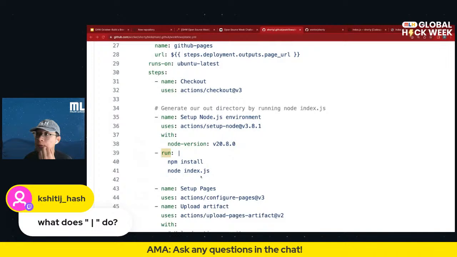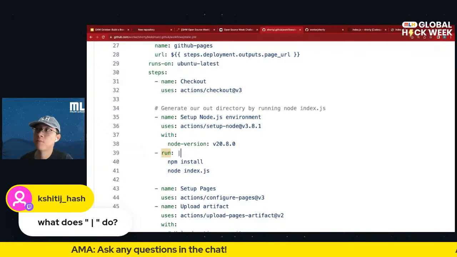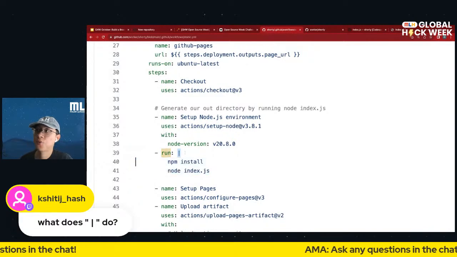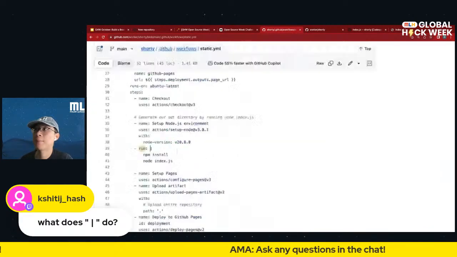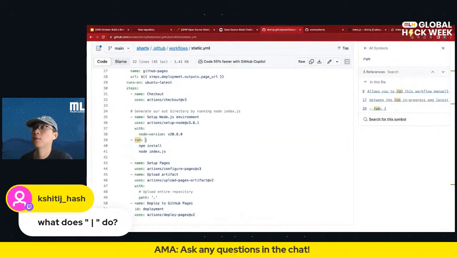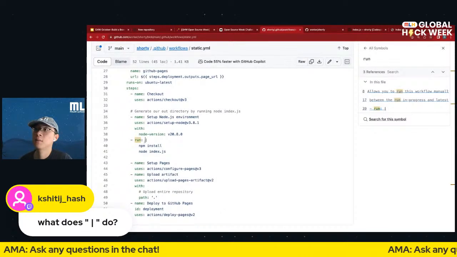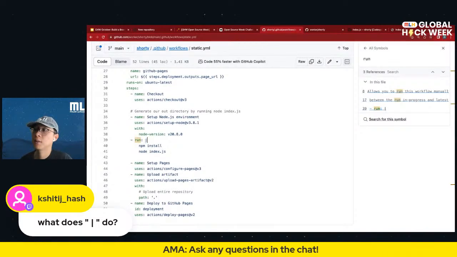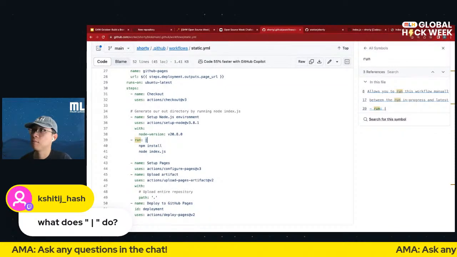What does pipe do? So this basically enables run to have multiple lines. This is kind of a syntax for YAML. So this is actually a YAML file, right? Some of you asked, who prefers YAML versus JSON. This is the syntax for a YAML file. This is the syntax for multi-line. I don't even think you can do a multi-line in JSON. So this is a plus.